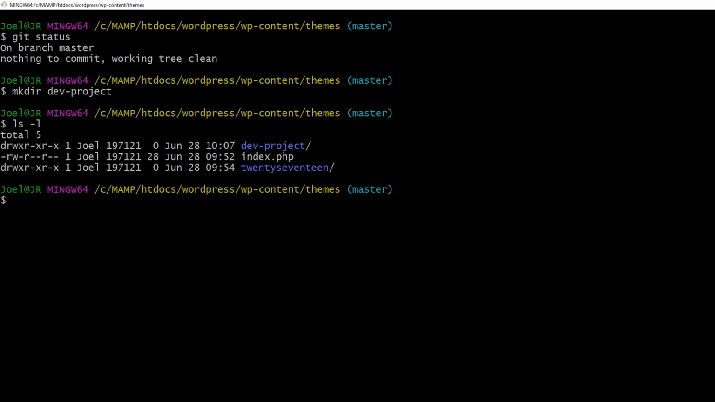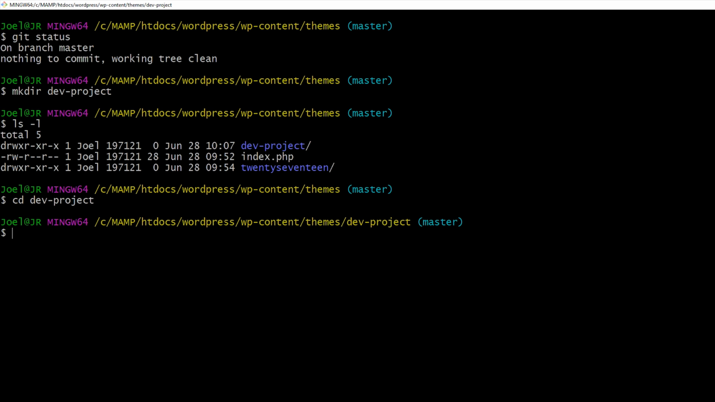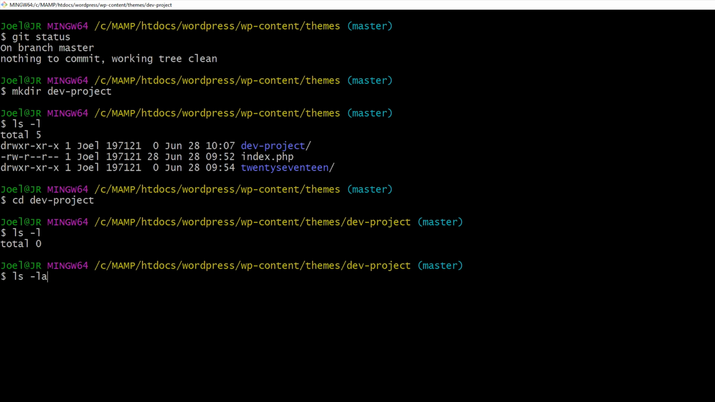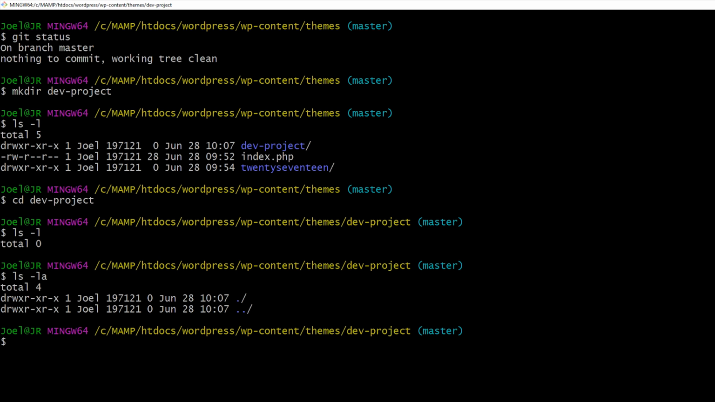So inside there, we're going to change directory. And now we see we're inside of the dev-project. There's nothing in there currently. We could check out if there's any invisibles. Nothing there.